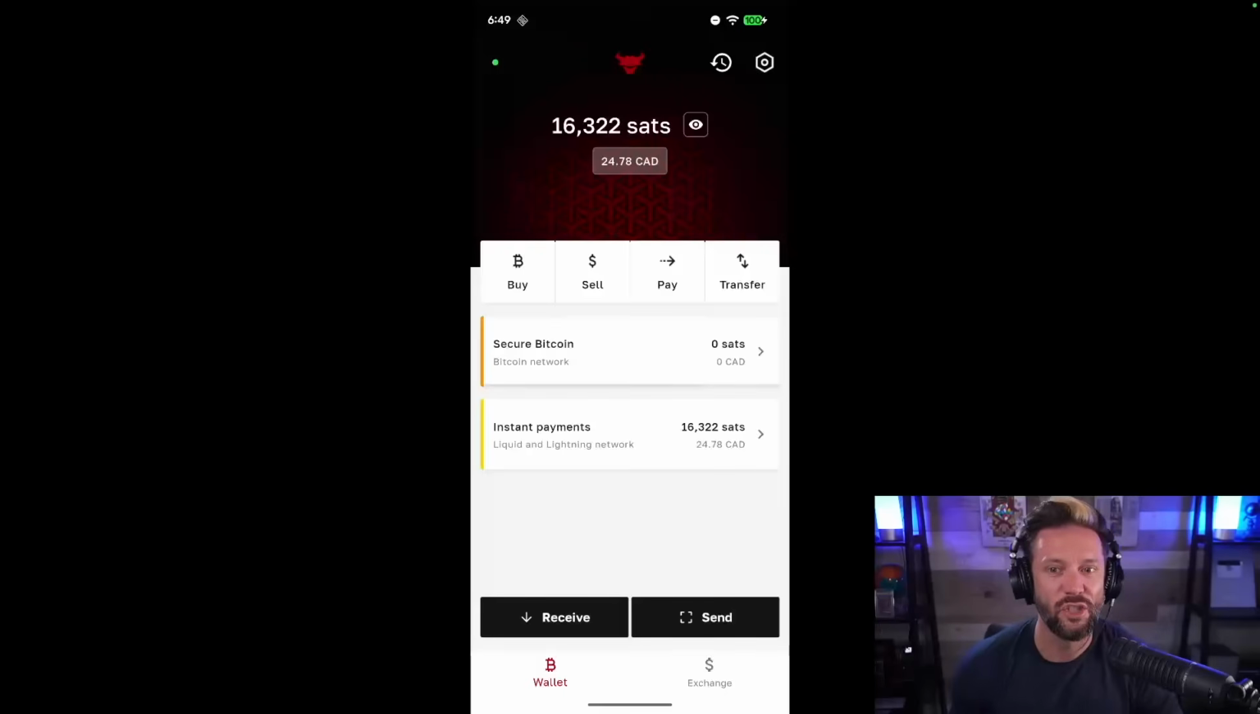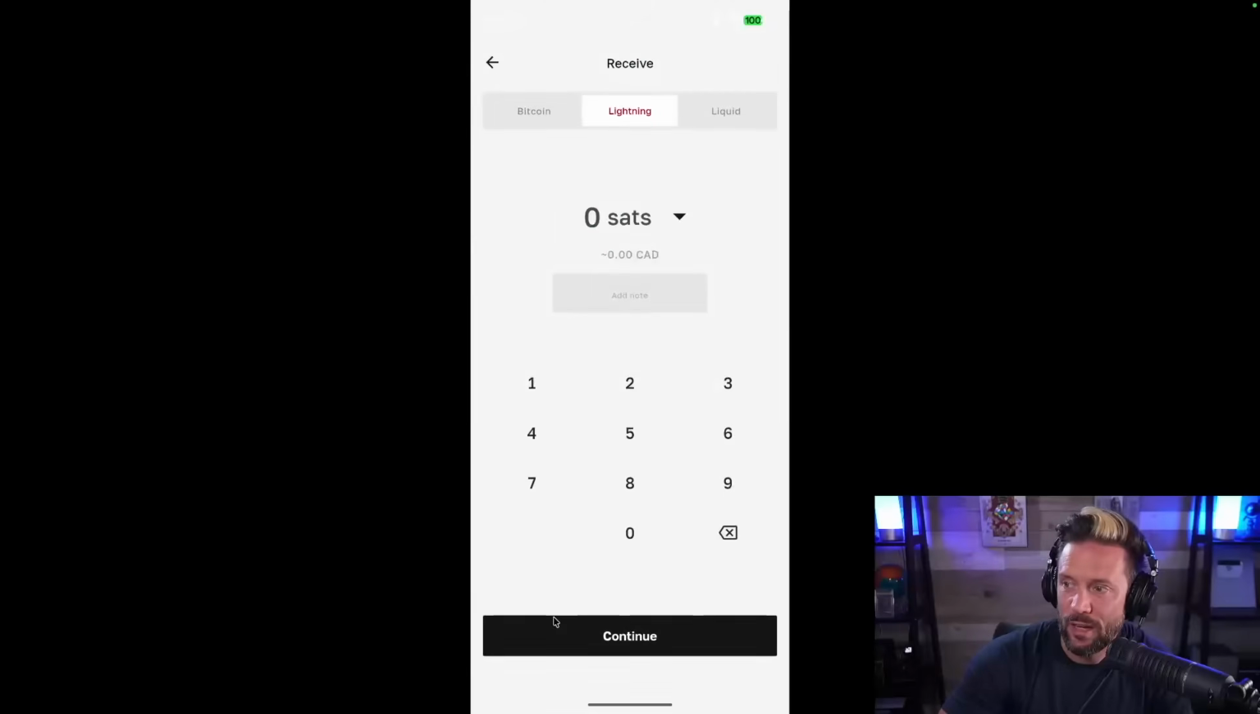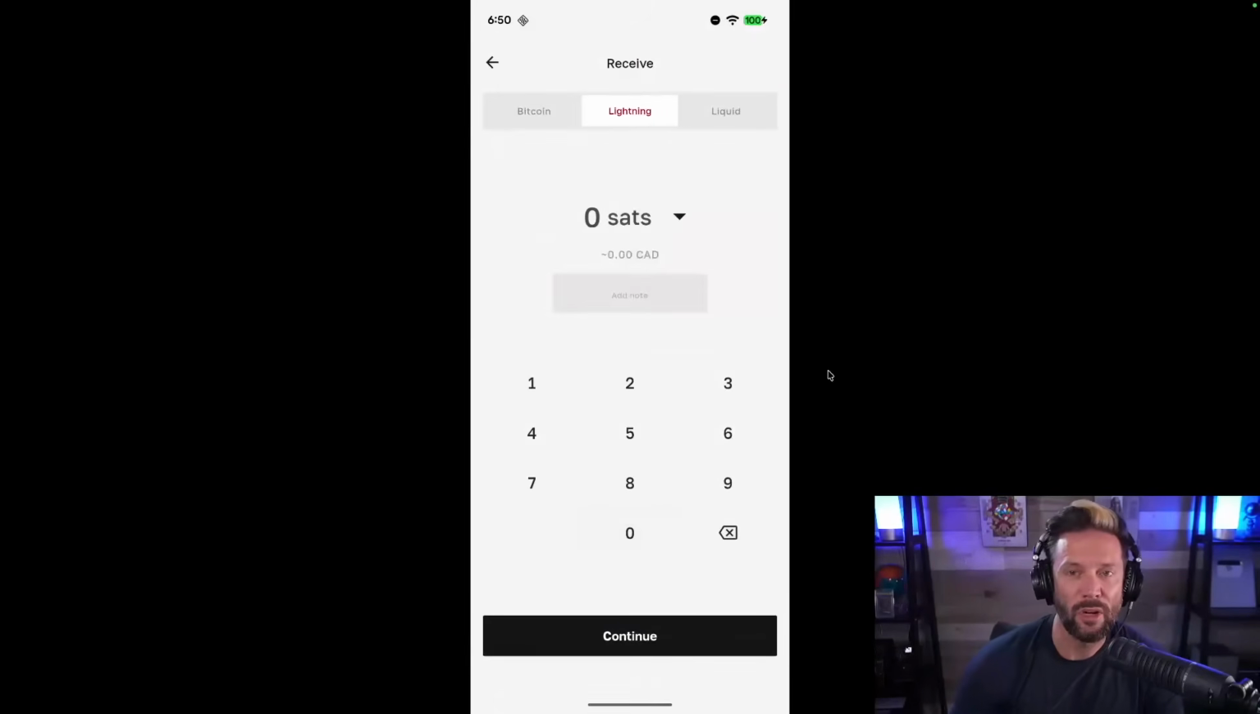All right, so let's try receiving to the wallet in a couple different ways. So from our wallet screen, we're going to hit receive down in the bottom left. And this is going to give us a handful of options. Now, we're going to first do some receiving into our second account, our instant payments account. Okay. And the instant payment account can use two different methods of payment.